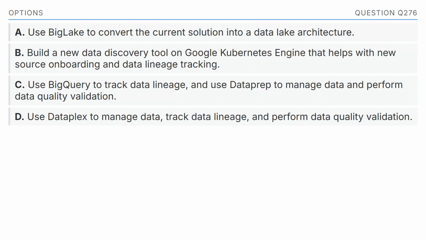The options are: Option A, use BigLake to convert the current solution into a data lake architecture. Option B, build a new data discovery tool on Google Kubernetes Engine that helps with new source onboarding and data lineage tracking. Option C, use BigQuery to track data lineage, and use Dataprep to manage data and perform data quality validation. Option D, use Dataplex to manage data, track data lineage, and perform data quality validation.